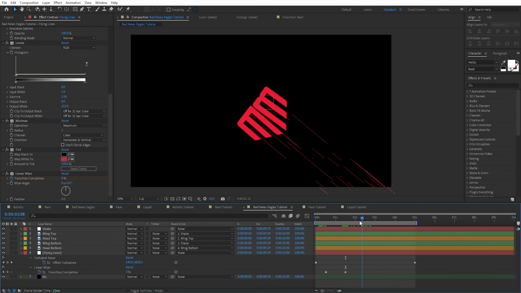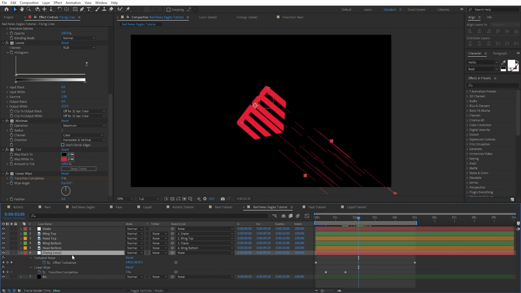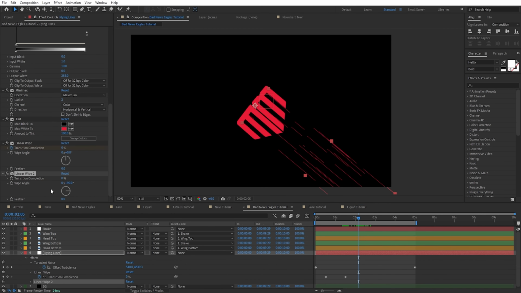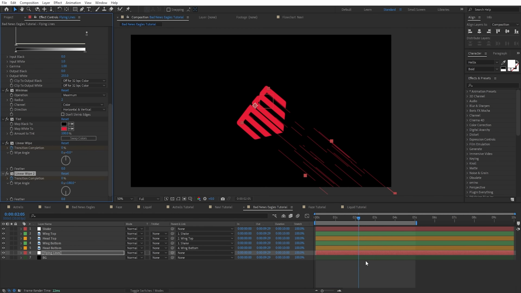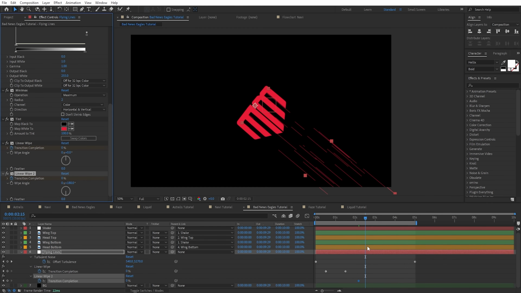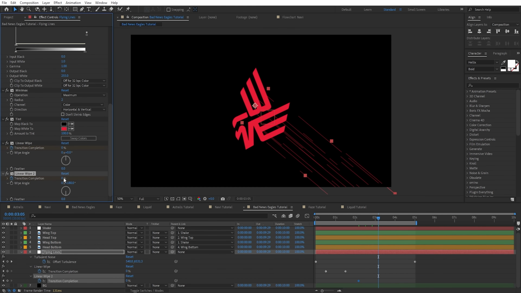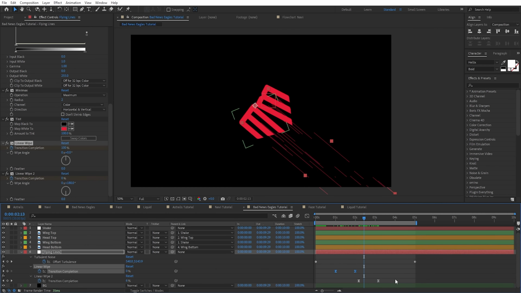And then maybe from this point on, we'll add another linear wipe effect. And this time we'll set the angle to 180 and set a keyframe there, hit U to reveal it in the timeline, and then move forward by another 30 frames and have it go down to 100. So they kind of vanish like so.